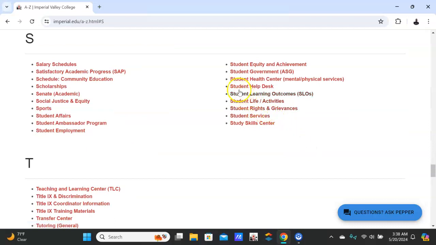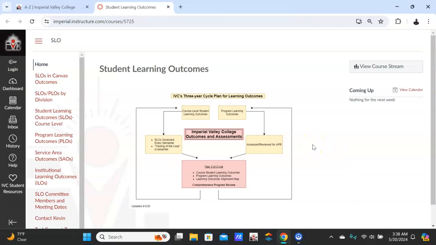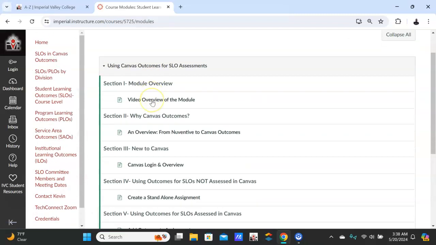Click on S for student learning outcomes, come here, it'll bring you to the Canvas site that I built, and then go to SLO and Canvas outcomes, and this is the training page, and again you will have a direct link in the email that the chair sends you, but just in case you don't have it with you, you can go through the IBC website, go to S, go to student learning outcomes, and then you're here. So this is the training module that I put together to help you. So this is called Using Canvas Outcomes for SL Assessments.